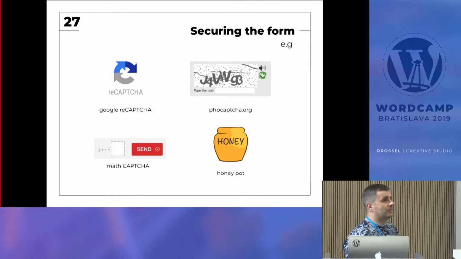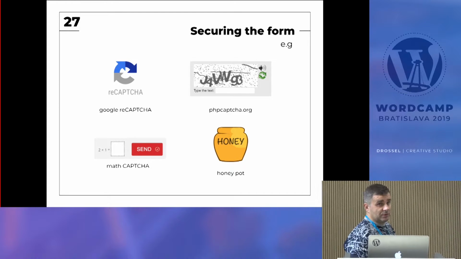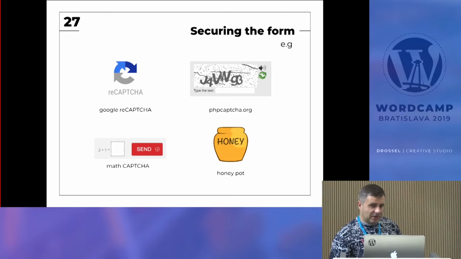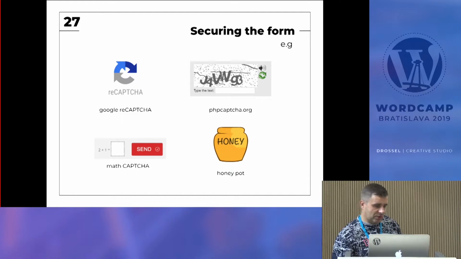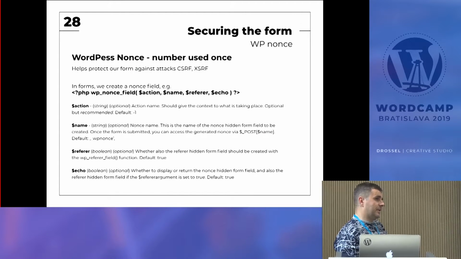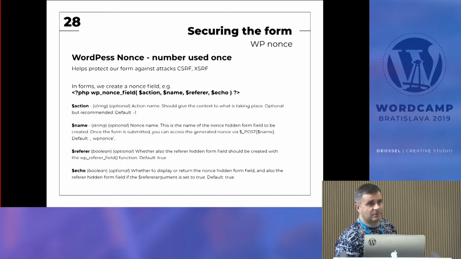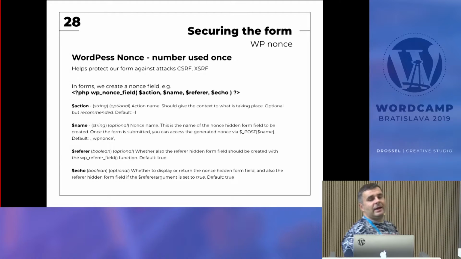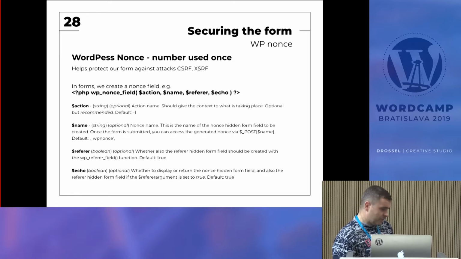The next step is securing, protection of our form against spam. There's a lot of methods to do this. We can use Google reCAPTCHA, PHP CAPTCHA, math CAPTCHA, we can code our own CAPTCHA, or use a honeypot. But in WordPress, we have one more thing. We have WordPress nonce. Okay? Do you know what it is? What is it? WordPress nonce? No. It's some kind of protection.